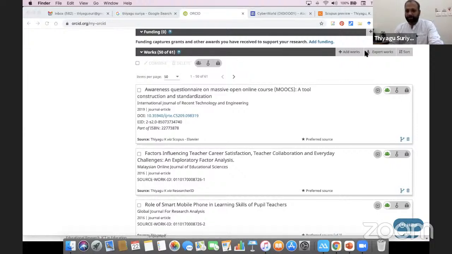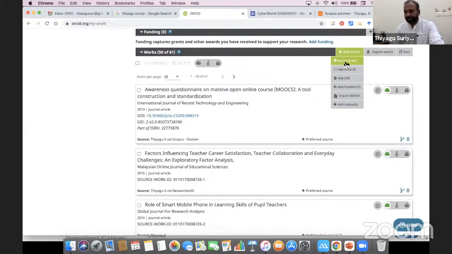One is, if you go to works, you can find add works. We can go with search and link. Suppose some of the articles are available online. You can type your name, find the articles and select the article from here. There is another mode called arXiv ID. This is particularly for physics people, who use this kind of ID. Those are basically from a physics background. You can go with arXiv. Other people may also be using this.